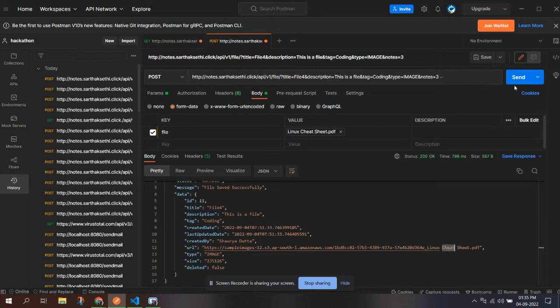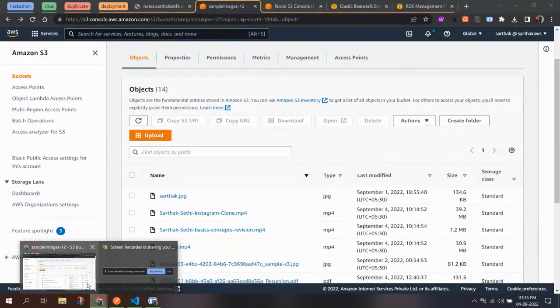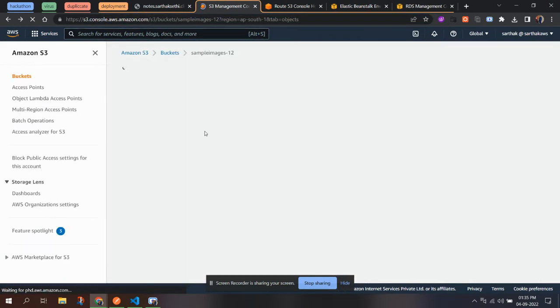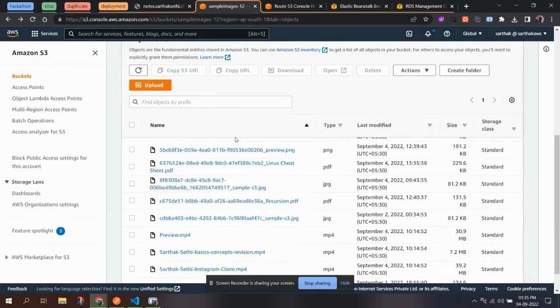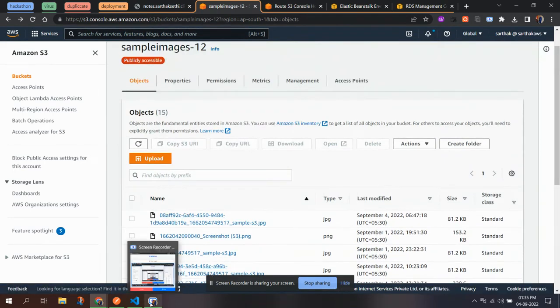So this is an API in which, if I send a request, we can see the Linux cheat sheet will be uploaded. Now, this is nothing done on localhost. This is all done on AWS. If I hit refresh, we can see that it's in the S3 bucket. We can see the Linux cheat sheet has been uploaded here.